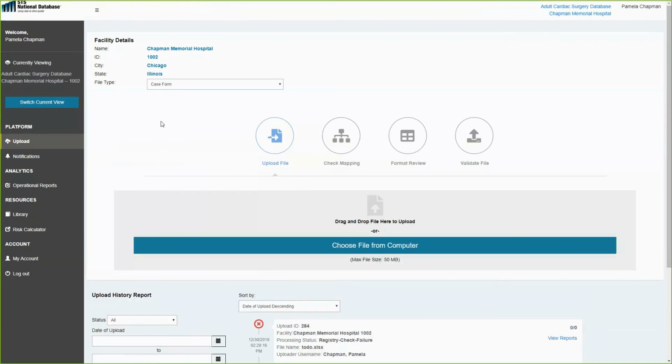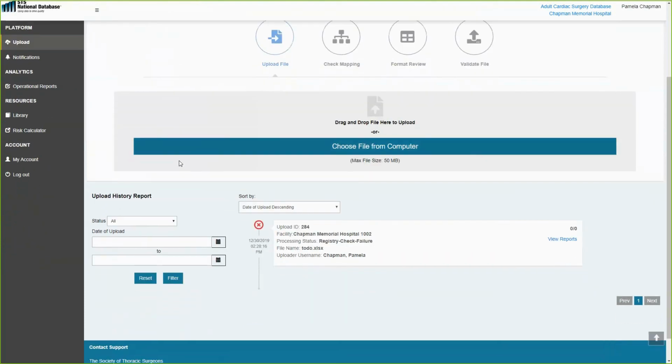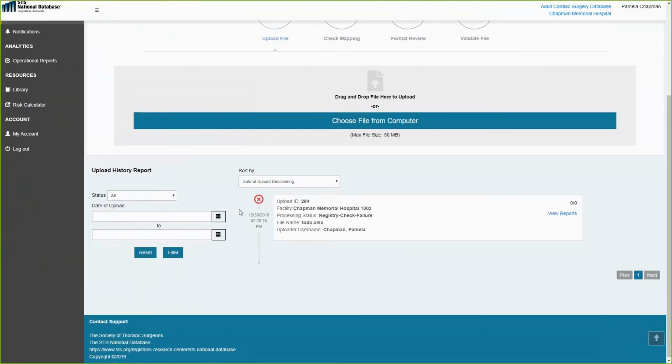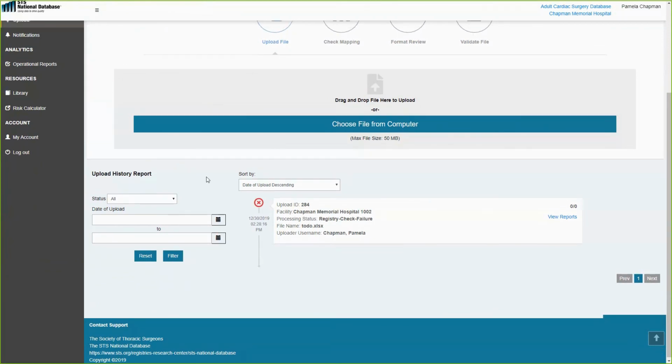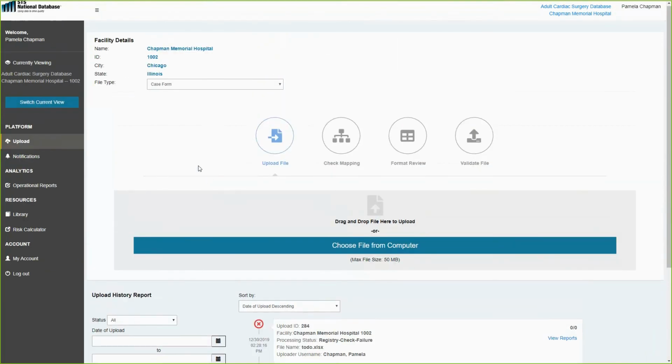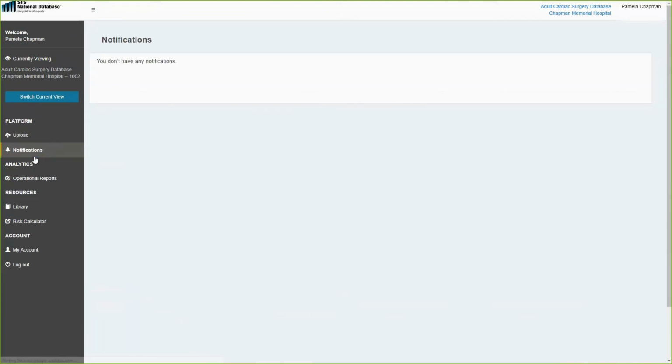On the uploader, I can upload files. I can also view files that were uploaded previously, and there's some filtering in here as well that will be covered again in that uploader DQR training video. Notifications will convey any information that STS or IQVIA wants me to be aware of when I'm in the dashboard. I'll get a number here that will indicate any notifications that are available for me. Operational reports will be the missing variable report and the dashboard report for whatever database that I'm in. So I'll be able to view those for operational reports.